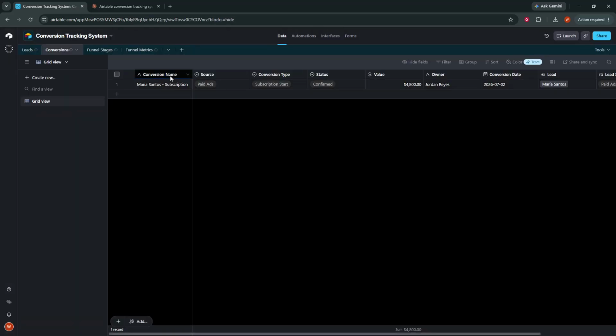Review the fields there as well and confirm that everything needed for completed conversions has been created correctly. This includes items like conversion value, conversion date, ownership, and any metrics that support performance tracking. The purpose of this table is to help you record successful outcomes and measure results over time.